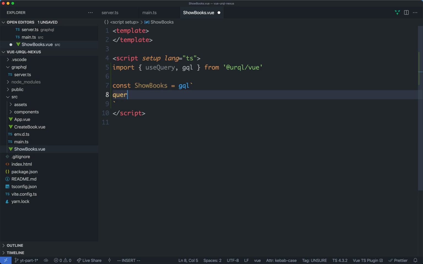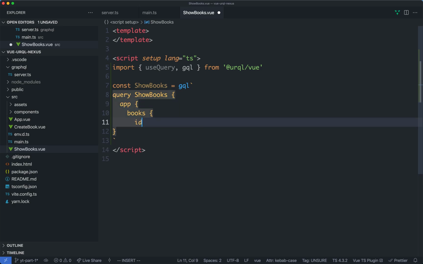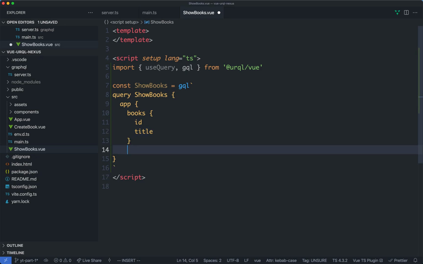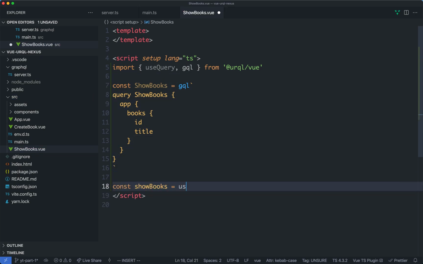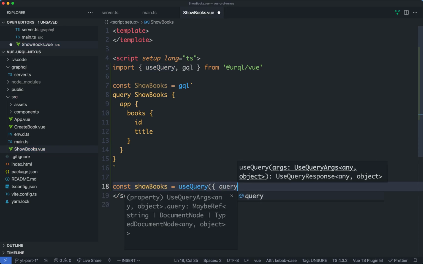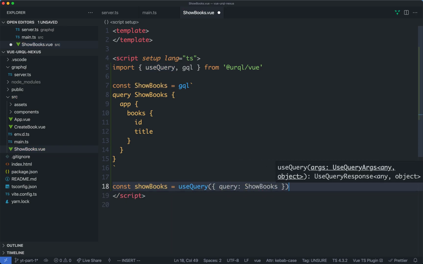For now, let's just go ahead and define our query. I'm going to give mine a name of ShowBooks, and this is going to be the exact same query we made earlier. We're going to grab app and books, and inside of here we're going to have id and title. Now that we have that, we have to go ahead and make our query. This is just going to declare it. What we need to do to make our query is go ahead and create a new variable and call useQuery and pass in the query, which is going to be ShowBooks.